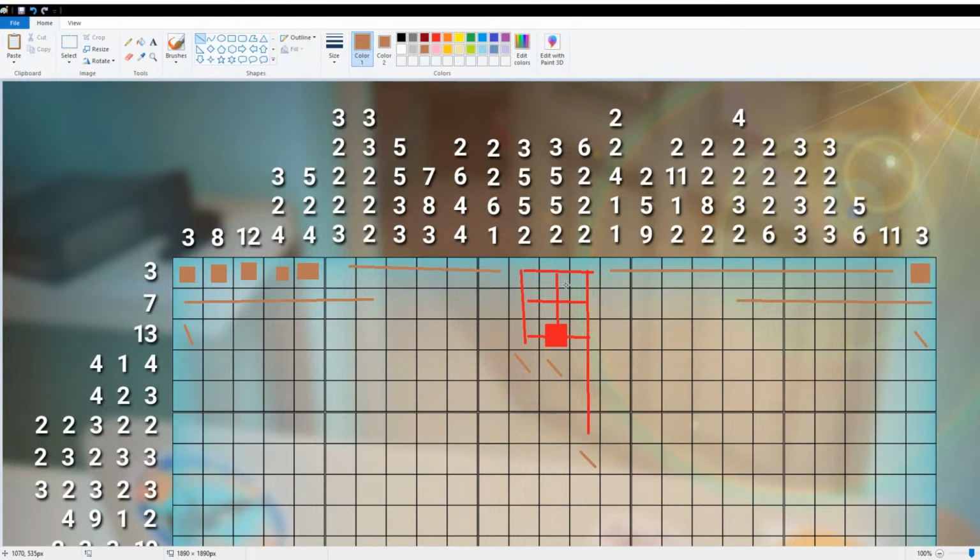All right. I don't know where to go from here, though. I'm gonna have to do some guesswork. Let's see.